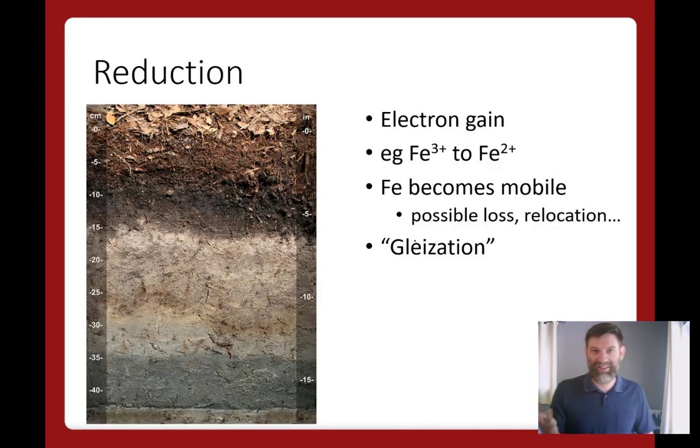The flip side, right, is reduction. LEO says GER: gain electrons, reduction. OIL RIG, reduction is gain. We've gained an electron. And that usually happens after oxidation. So we have this oxidized ferric iron. If we add an electron, then we go back to Fe2+, to ferrous iron. That happens when we saturate the soil with water.